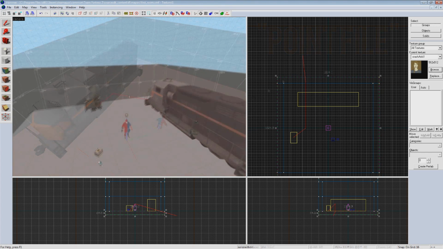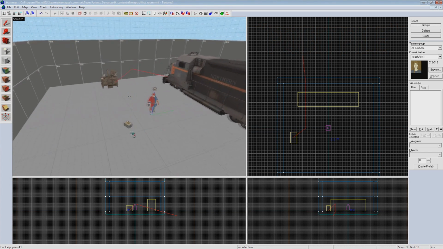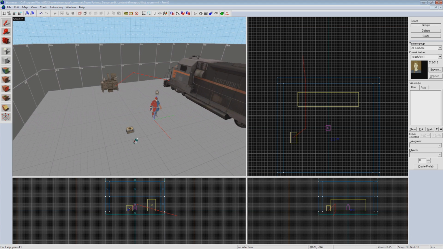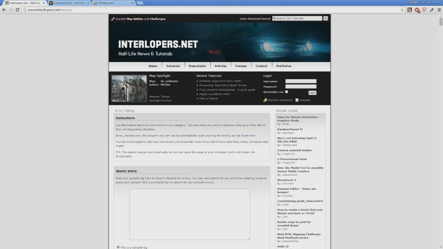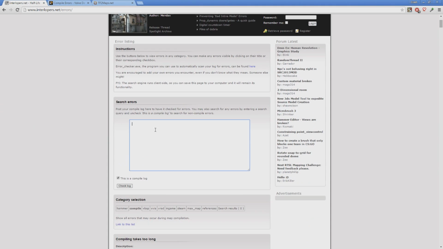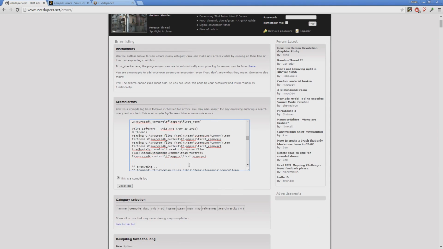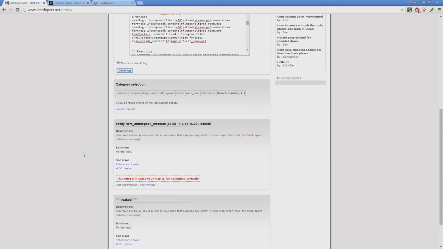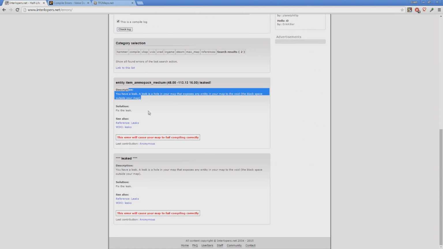Now let's say you have an error that isn't a leak. Let's say your map is doing something strange and you're not sure what to look for in your compile log. A handy tool for that is the Interlopers Error Checker. A link to this tool will be in the description below. What this tool does is scan your entire compile log and point out any problem areas. Usually it will give you a brief explanation of what the error is, how dire it is to your compile, and if you're lucky, what to do to solve it.